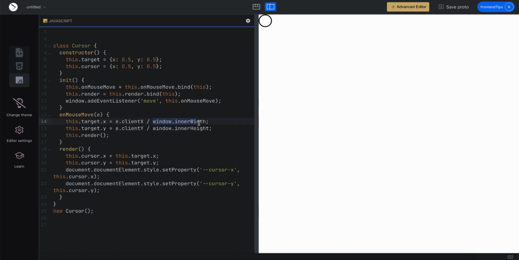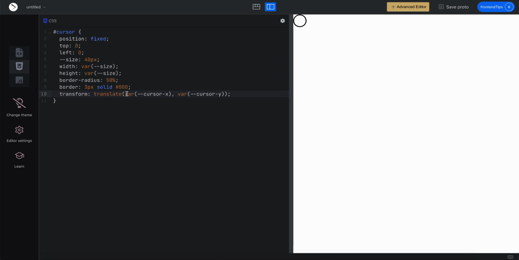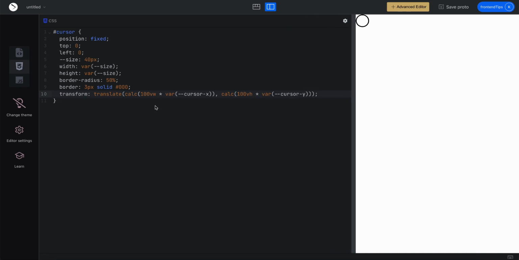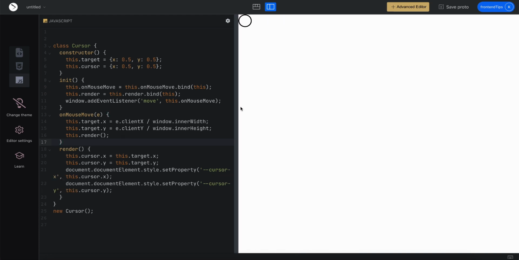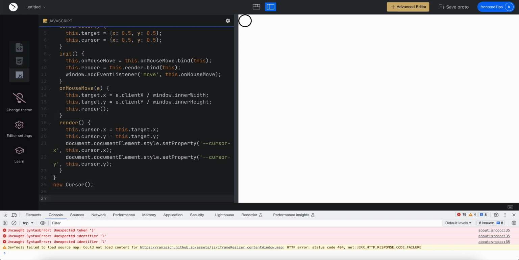The reason is that I normalized it to 0 and 1. So in my CSS, what I need to do is multiply it with the same values. So I can do calc, then 100vw, so viewport width, multiplied by this, and then I do the same thing for the y-axis. So 100vh, viewport height, multiplied by cursor Y, right? Just to double check everything is fine. So this is the first calc, this is the second calc, and yes, it should be fine. So coming back here, let's see if I made anything by mistake. No, everything looks fine.